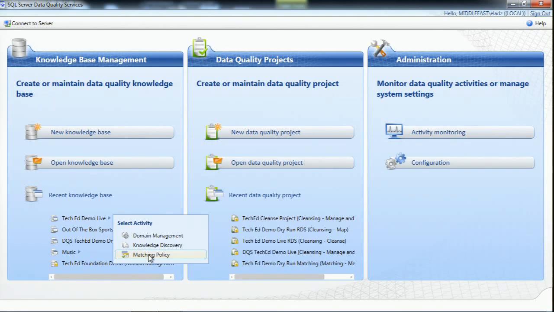So in this action, I'm going to train my knowledge base for matching. I'm going to define a matching policy. I'm going to train it until I'm happy with the results, and then I'm going to run a full matching project on the entire source. So what's matching policy in a sense?